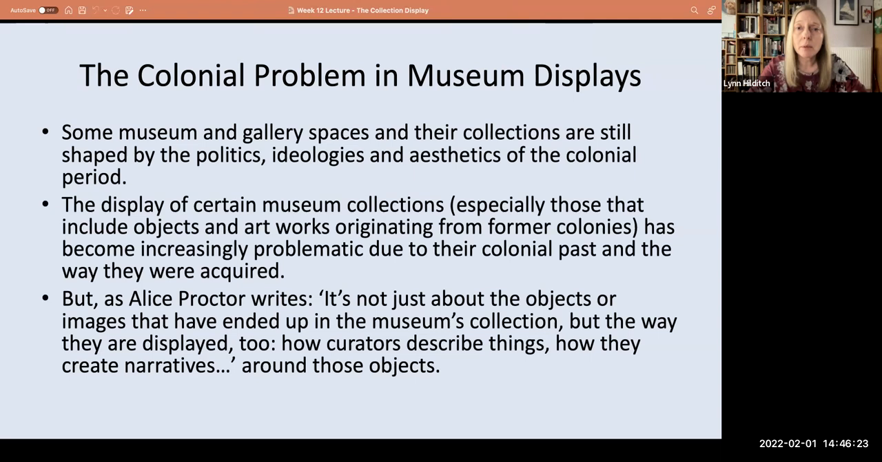And the display of certain museum collections, especially those that include objects and artworks originating from what are now former colonies, has become increasingly problematic, certainly over the course of the last 50 years or so, due to the colonial past and the way that they were acquired. So a lot of these objects were acquired by various means. Some critics might say that they were stolen, or certainly not given to the British Empire in a particularly favourable way.